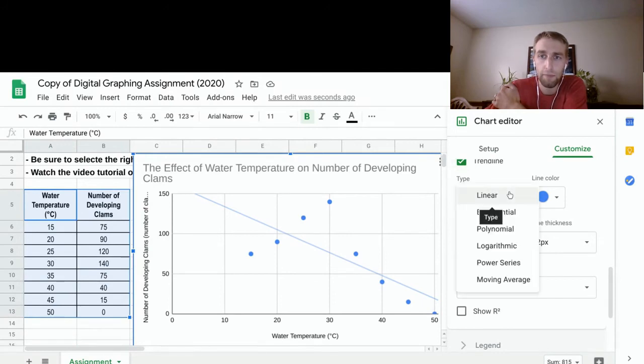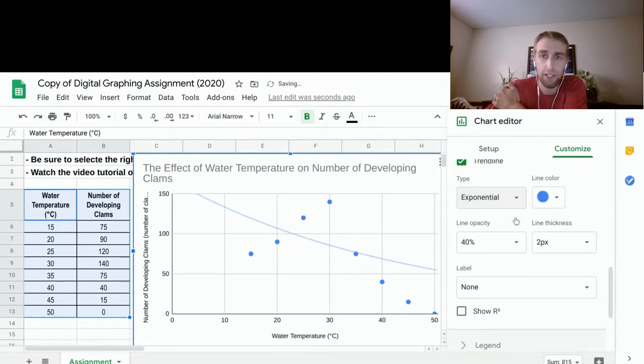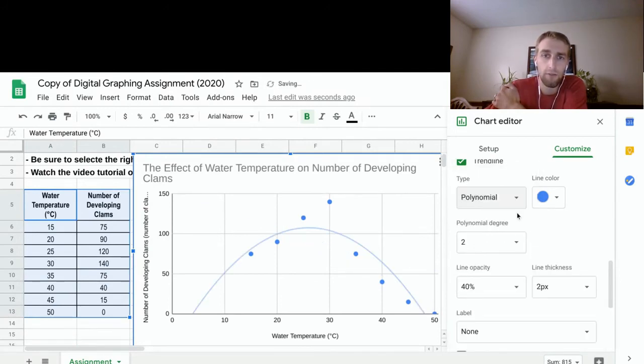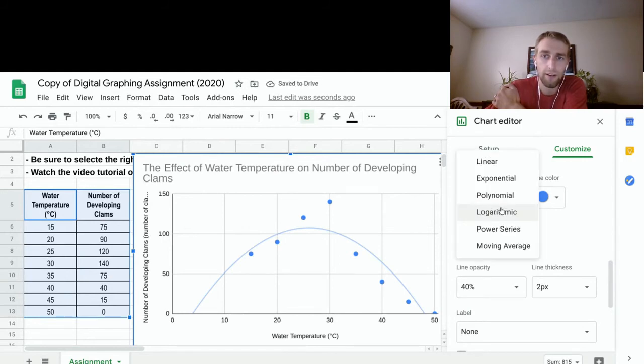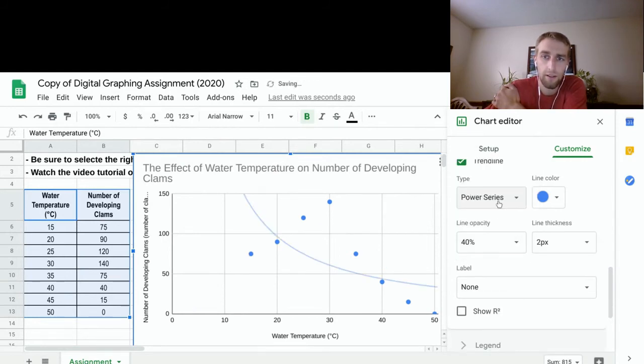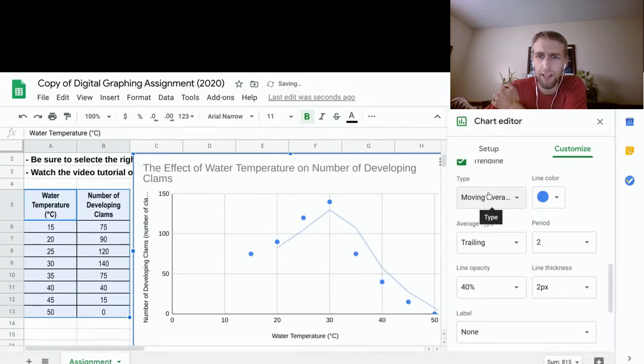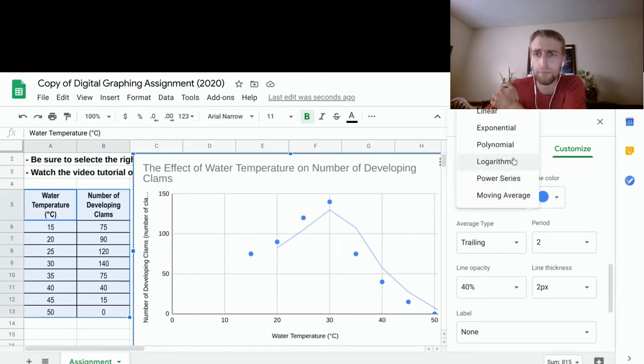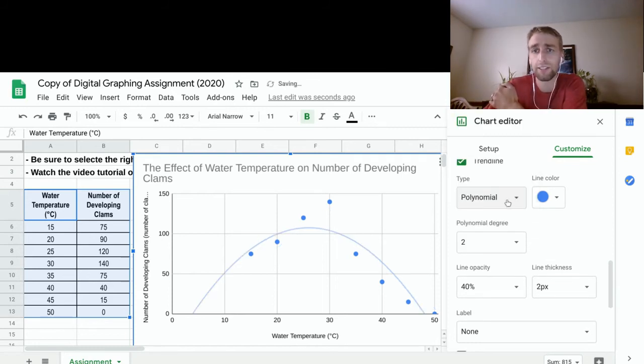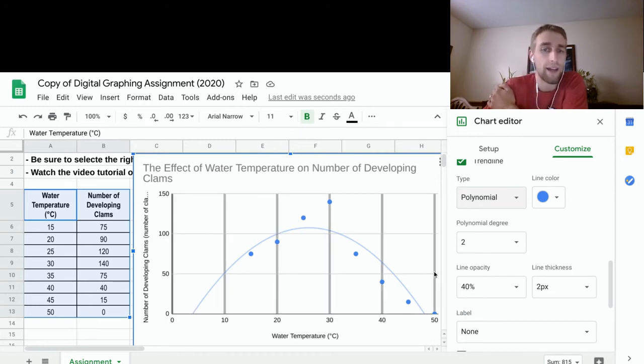So under Type, you can try out some different types here and try to look for one that kind of describes the data. Don't choose moving average. Moving average might look like it fits, but it's not a smooth line. It's not what we really want here. So of those choices, I think polynomial looks good. And notice how it doesn't directly go through every single data point. That's okay. It captures the overall trend in the data, which is the whole point of the graph in the first place.